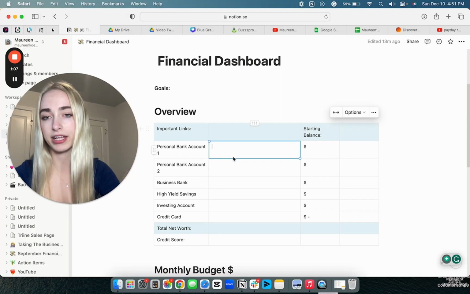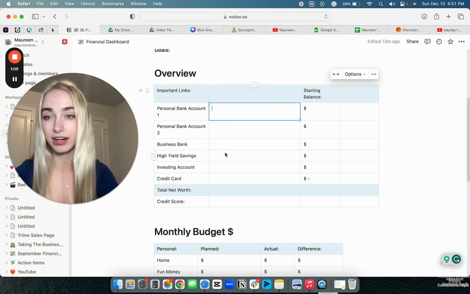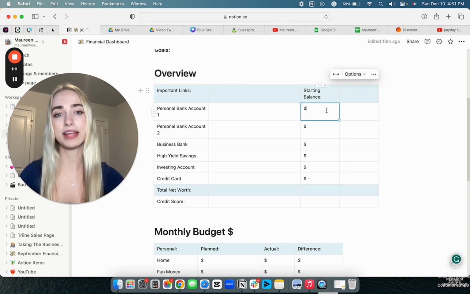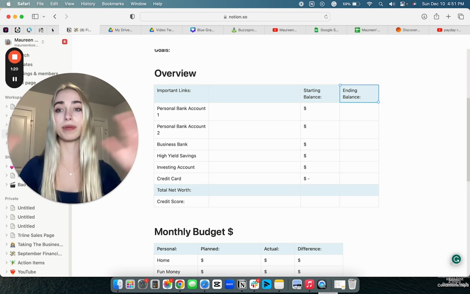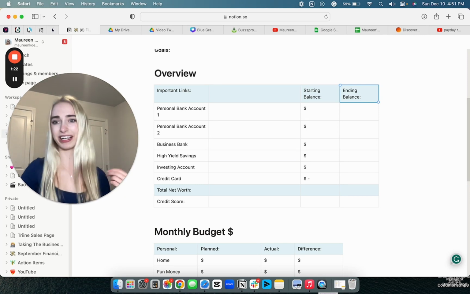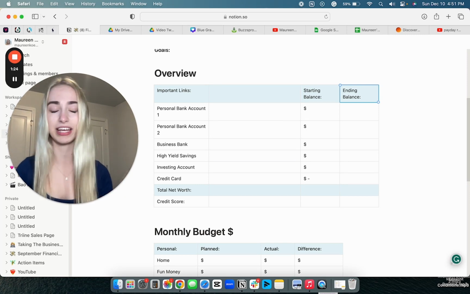I put all the links to my different bank accounts here. That way every single month I can check my starting balance and I check my ending balance, which is so helpful. I know a lot of people that budget, they write down so many complicated things. They're tracking every little point, their percentages and everything. That was too overwhelming for me, so I just wanted one simple, streamlined area.